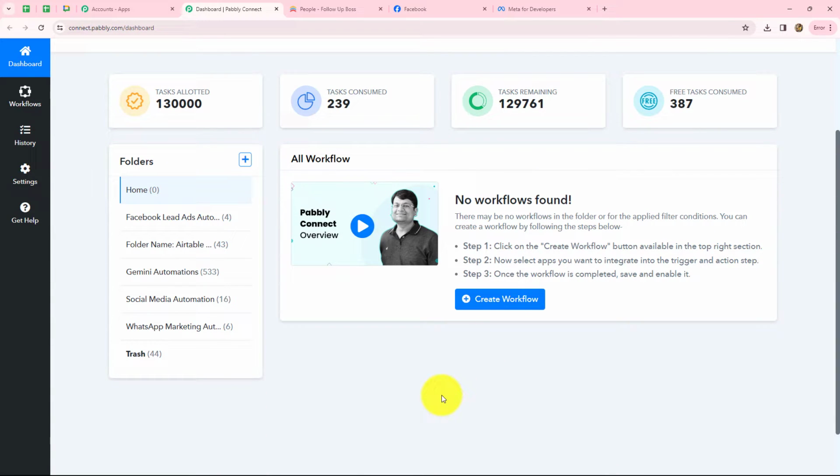Now here on the dashboard, we can find all the workflows which we have created, and we can also create folders here to save the workflows. As you can see, I have multiple folders over here. I have created all of them to save my workflows accordingly.